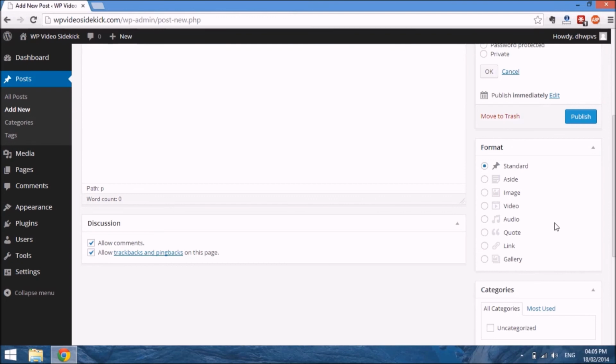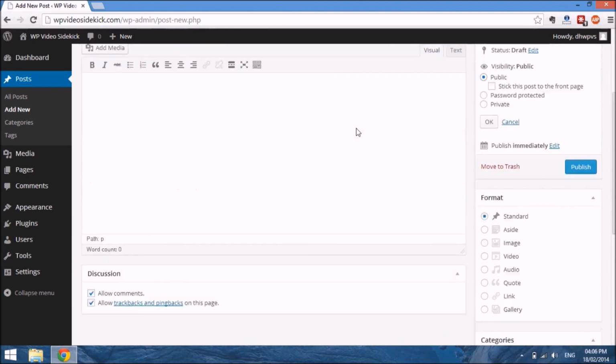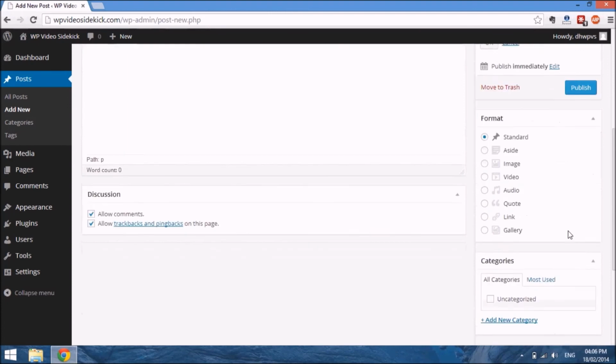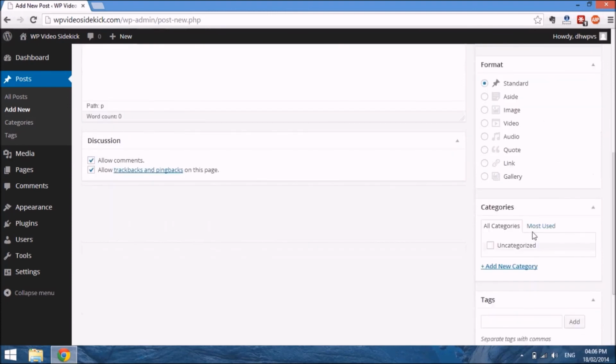Now, how it is displayed really does depend on the theme that you're using. So that is something you would have to test out to see the results. But for now, we're going to use a standard format because that will allow us to add all those types of media. And also there are categories.